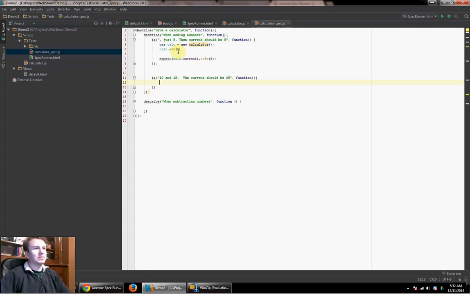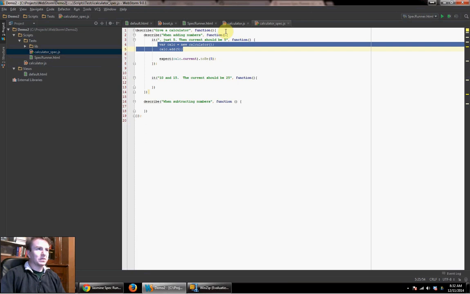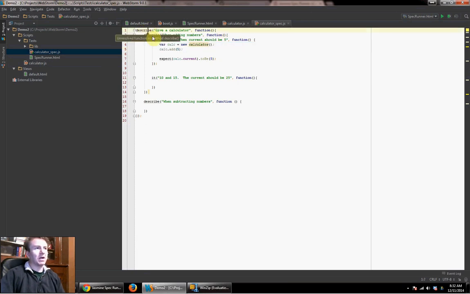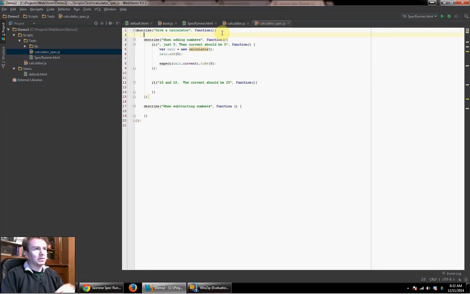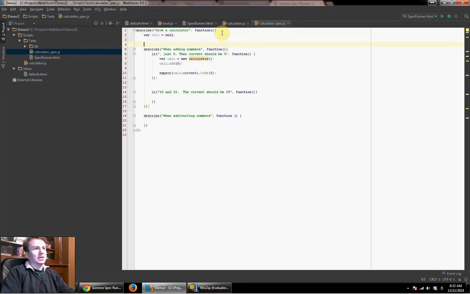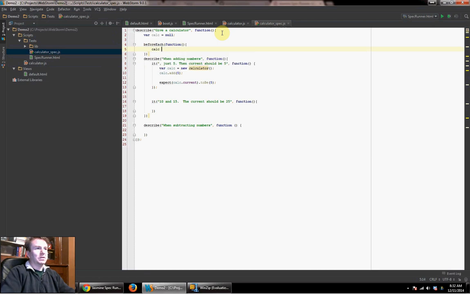Okay. Now here's what I want to do. I don't want to keep newing up this new calculator. Because these are all functions, we can use closures. So we can come up here and I can say var calc equals null, and I can say beforeEach function, calc equals new Calculator. So now when I come in here, I've got a new calculator.